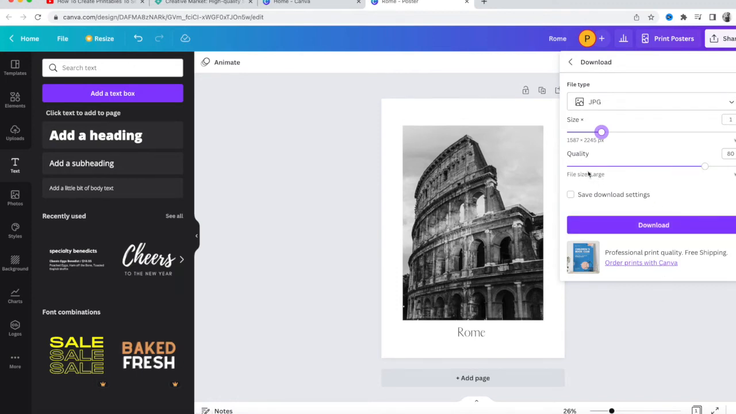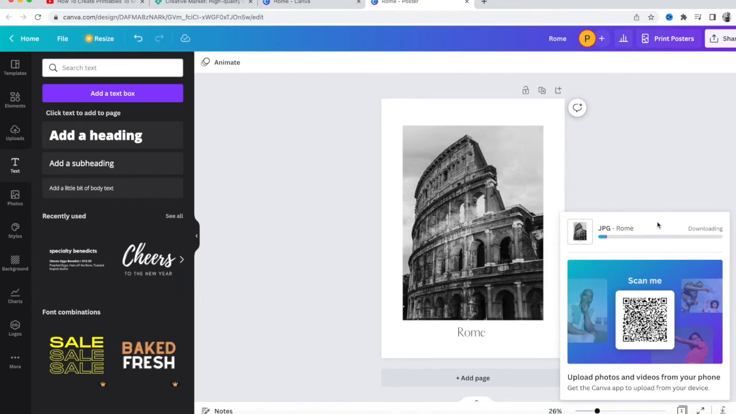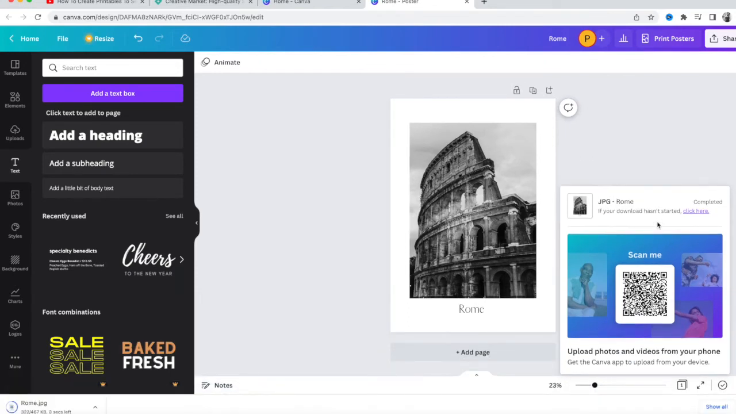Quality of the file is large, so 80, and I'm happy with that. I'm going to tap on download, click on download. And what that will do, it will download the print or the printable, which is now ready to sell. And it's literally just that.